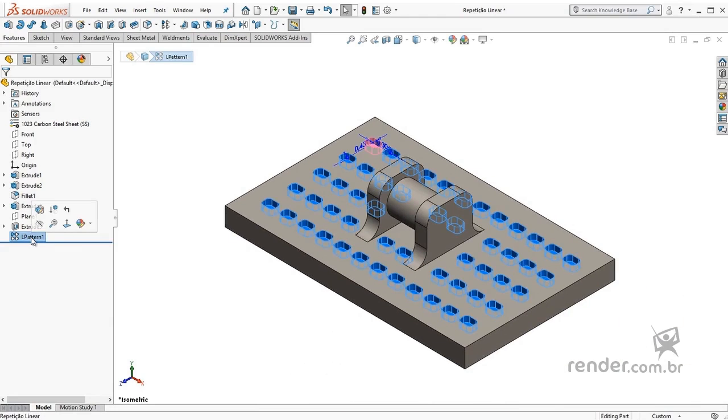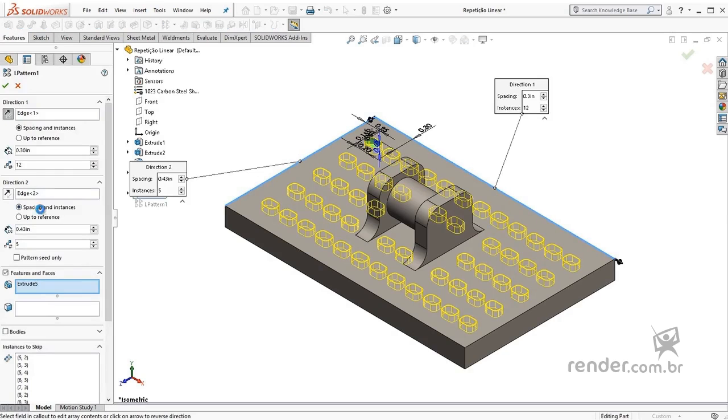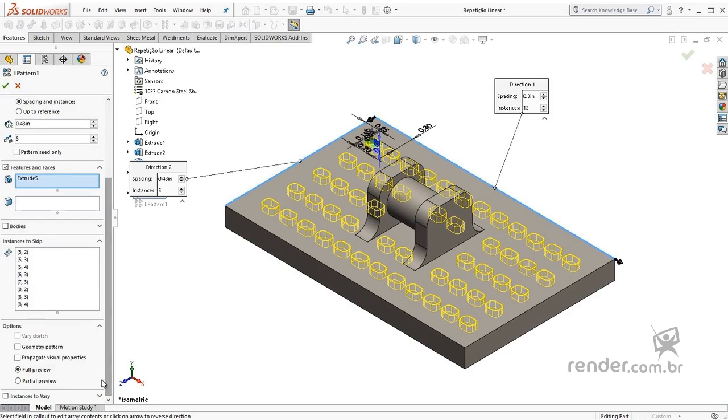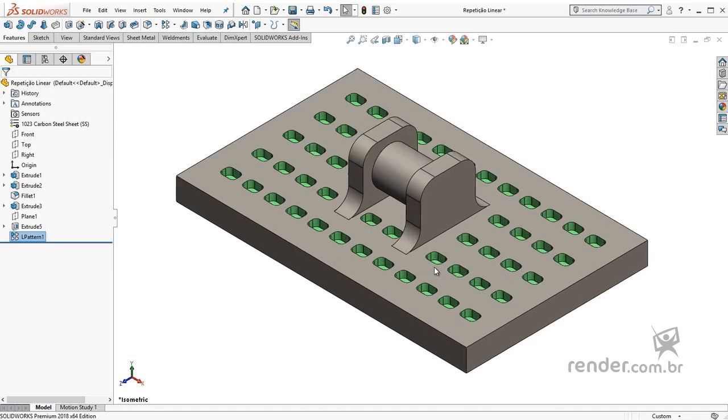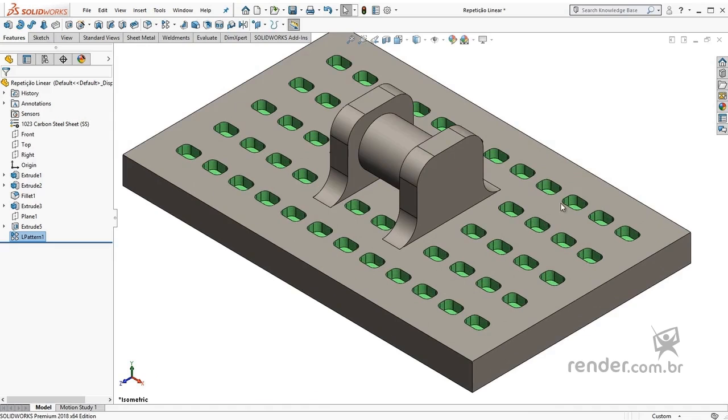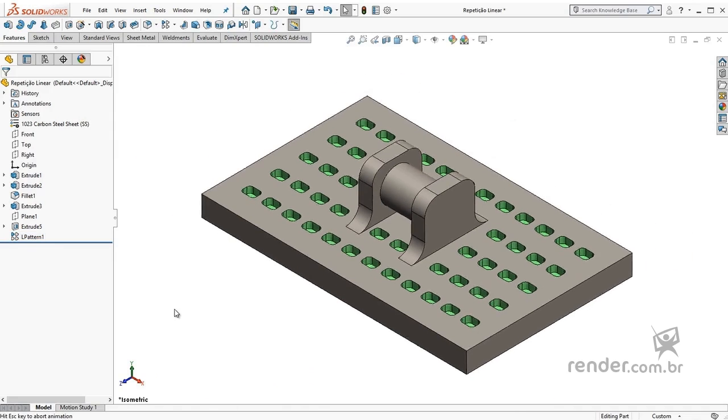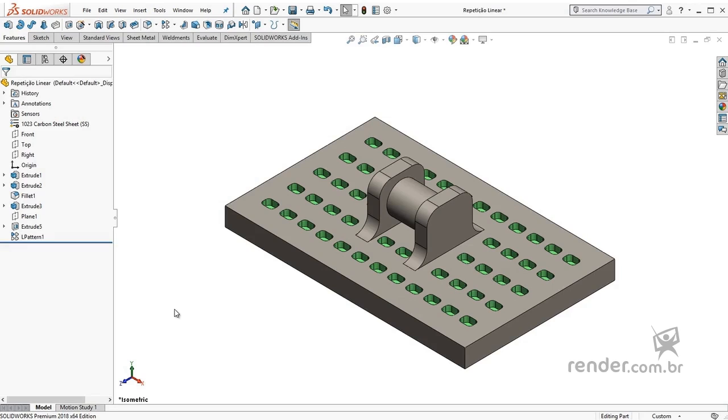We edit the L pattern feature 1 and enable the Propagate Visual Properties option. We have confirmed and note that the original feature color has now been propagated to the repetitions. Let's see the time of reconstruction of the model in this linear pattern feature by accessing the menu Tools, Evaluate, Performance Evaluation.